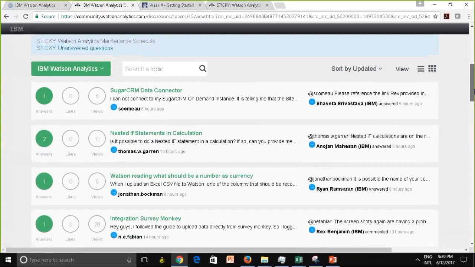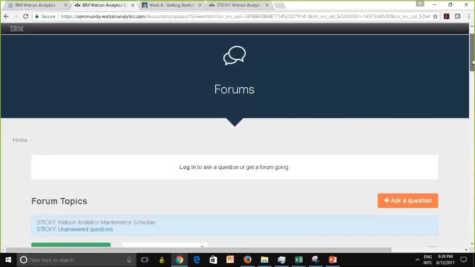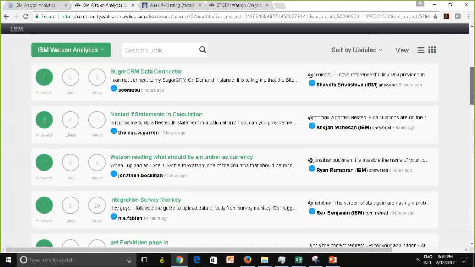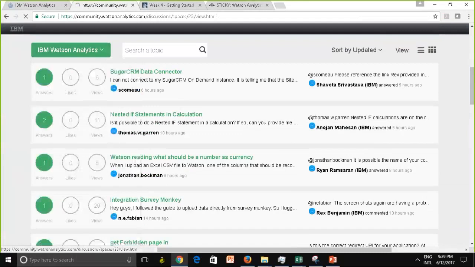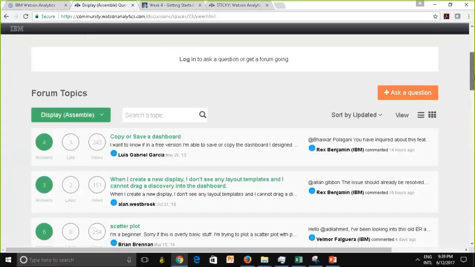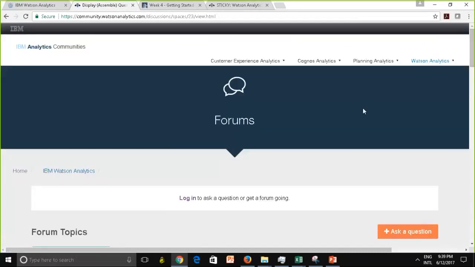But to post a new question, you need to log into your Watson Analytics account. And if you know the answer, you can reply to another user. And also, the questions are broken down by categories. Like I can see the display-related questions and so on. All right, so you're going to like this page.